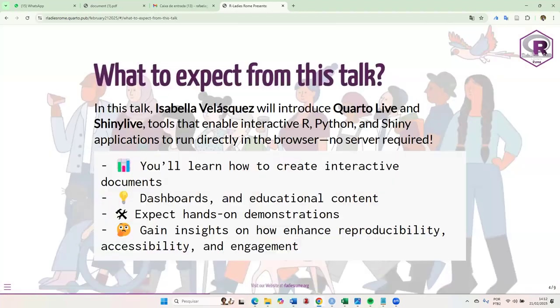What to expect from this talk? In this talk, Isabella Velásquez will introduce Quarto Live and Shinylive, tools that enable interactive R, Python, and Shiny applications to run directly in the browser, no server required. You will learn about creating interactive documents, dashboards, and educational content. Expect hands-on demonstrations and gain insights on how to enhance reproducibility, accessibility, and engagement.